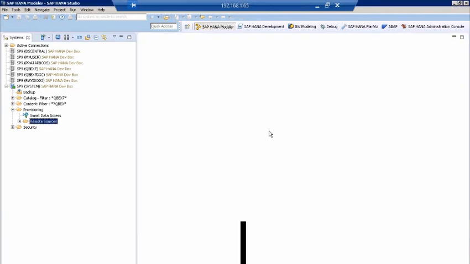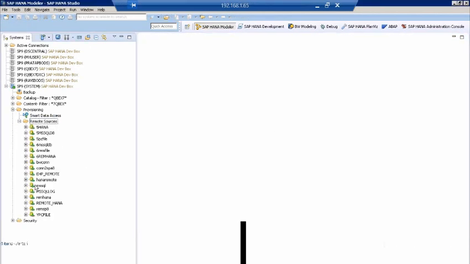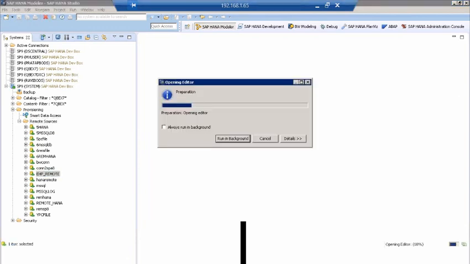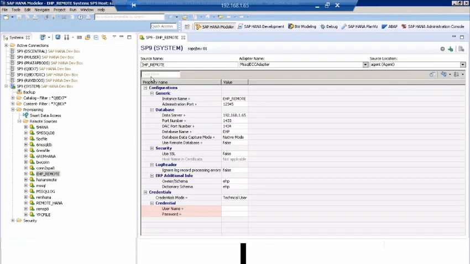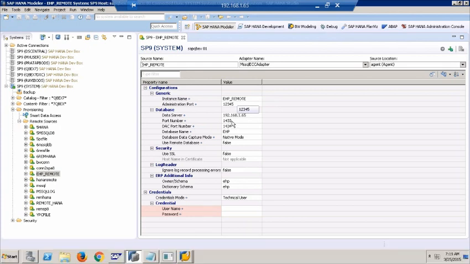Like this, I have already created a connection. Expand this. I have this EHP. If you see this, I said EHP remote, ECC remote, MS SQL ECC adapter. This is the agent, and this is just an instance name. Any name you can give. And generally, the administration port is like 12345. This is the IP address of my database server, and 1433 is the port for my SQL Server database.